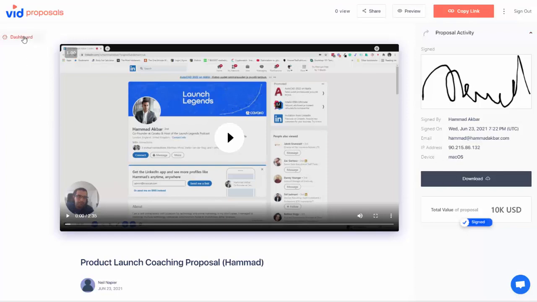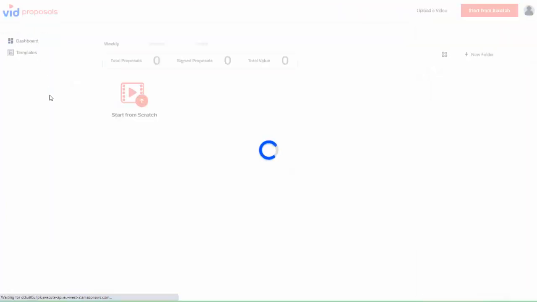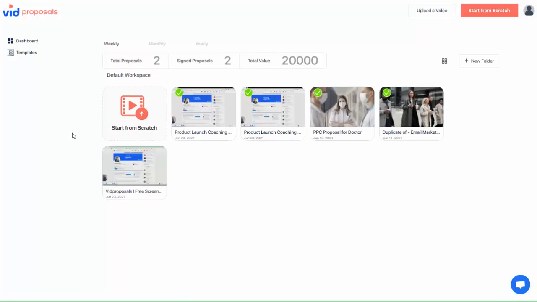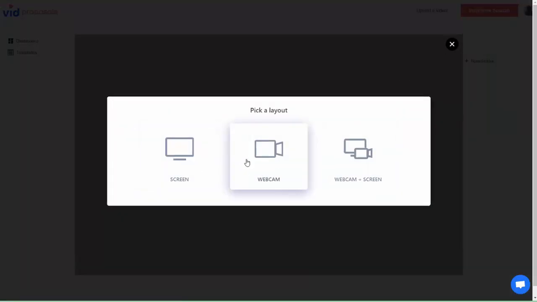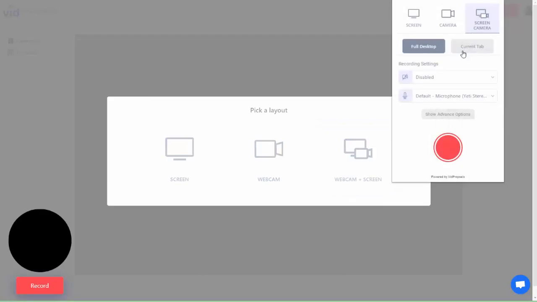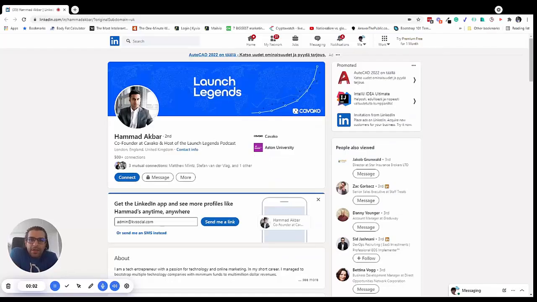Step 1. Log into your dashboard and start creating your first video proposal. There are two ways to create a proposal. You can start from scratch and use our video recorder to record a video. This can be on camera, on screen, or a mix of both. And you can do that with the Chrome extension we provide you. For best results, I like a mix of both, so I can personalize my proposal. Usually, in these videos, I talk about how I can help my client's business.